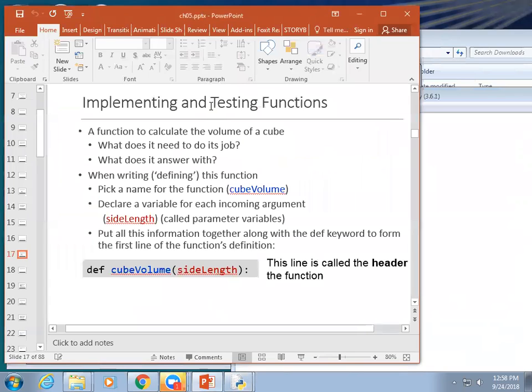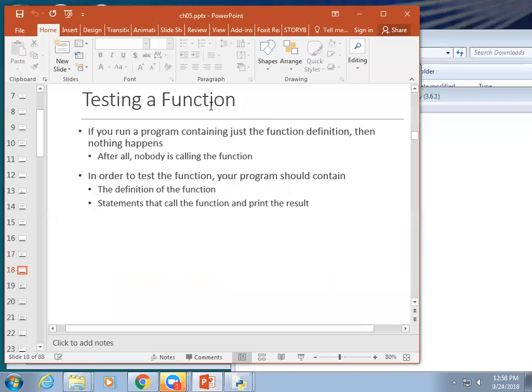So it says, want to create the volume of a cube. What does it need to do its job? What does it answer with when writing or defining the function? Pick a name that kind of means something. In this case, cube volume. Declare a variable called side-length. Put all the information together with the defined keyword, just like they did there. Okay. You run a test program according to the function definition. When nothing happens, after all, no one is calling the function.